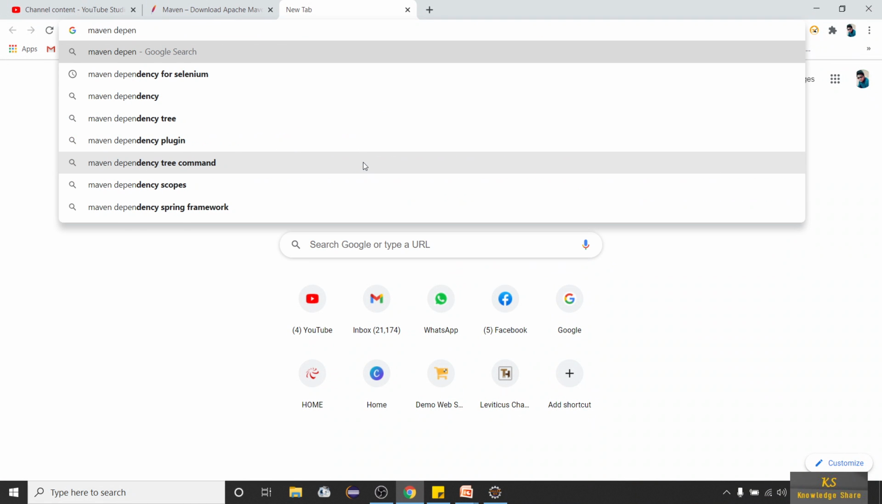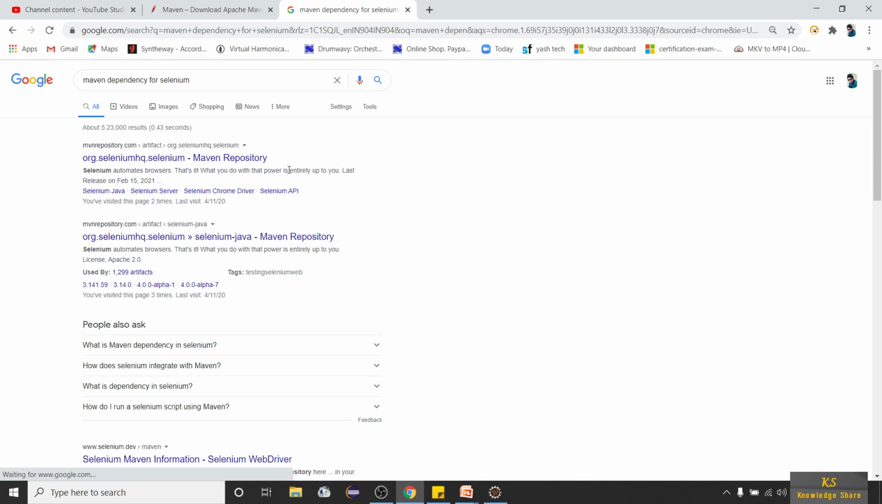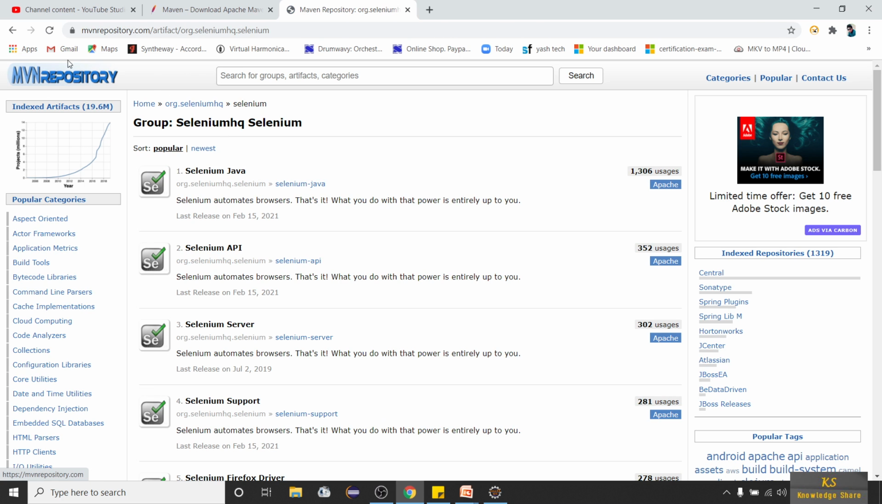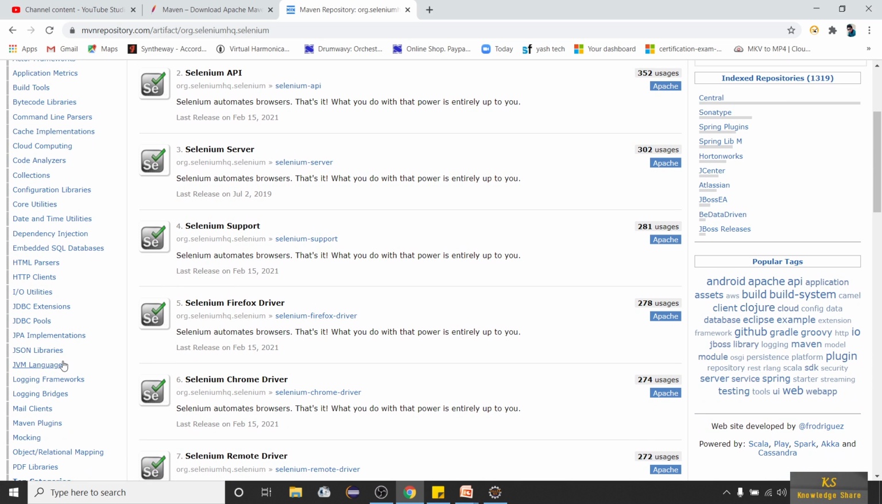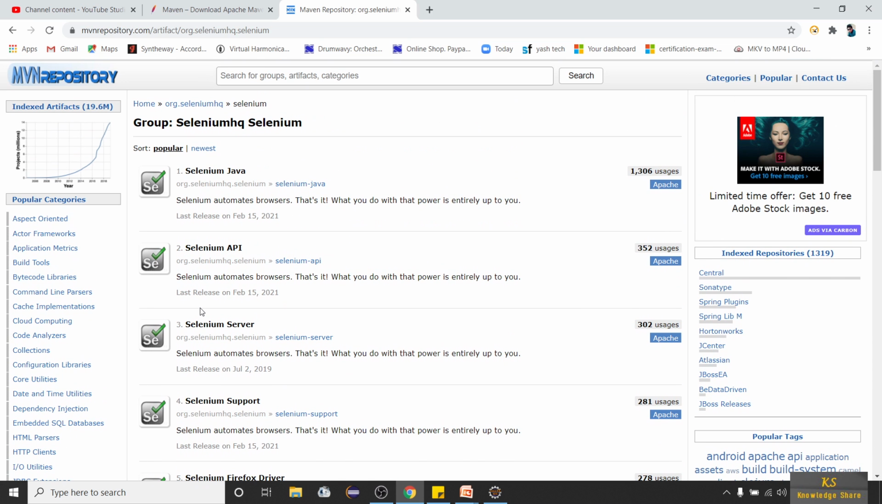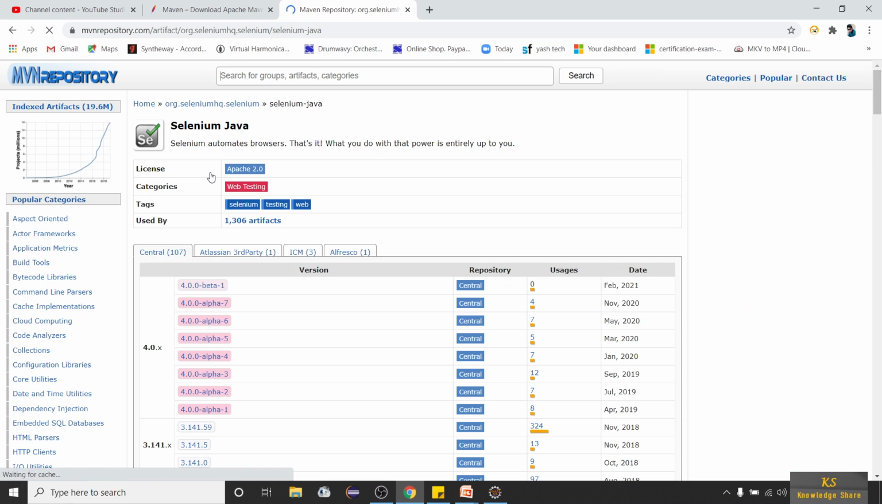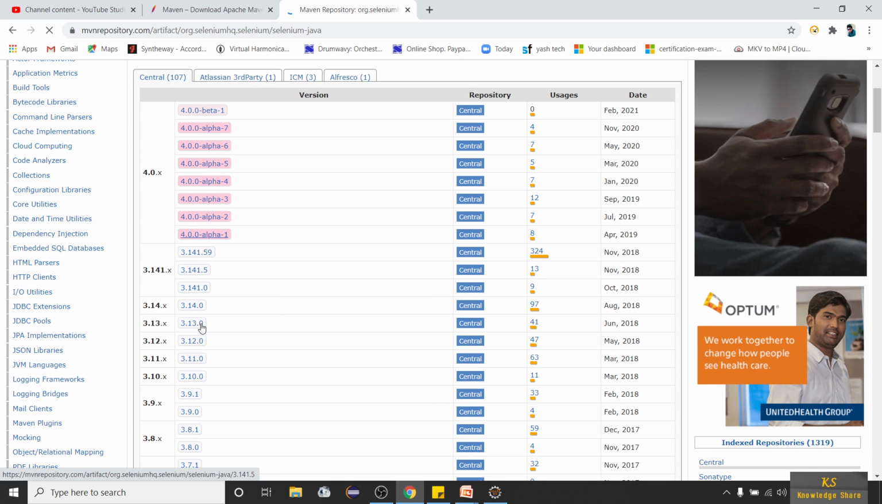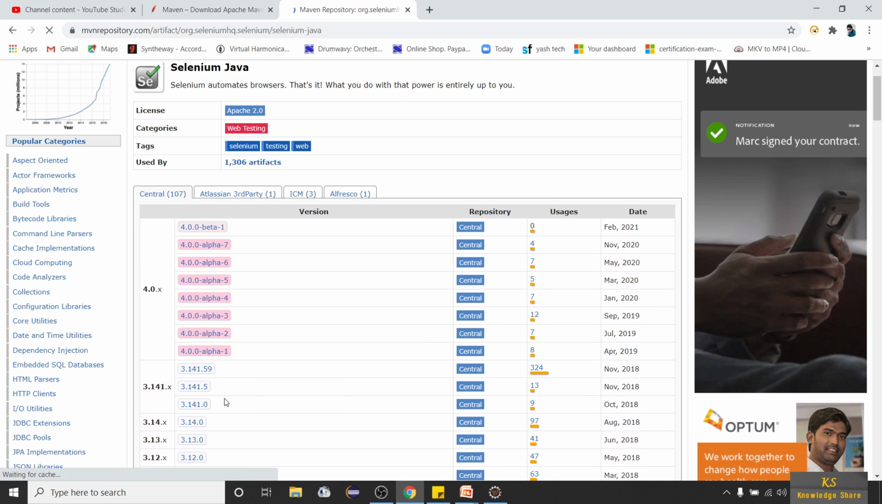Type Maven dependency for Selenium. Okay, you will be seeing one web page here. Observe mavenrepository.com, right? So if I click here, it's navigated to the Maven repository portal, and it has all jars related to whatever we need. All jars will be available here. So if I click here, Selenium Java, and see, all the versions of the dependencies are available here.